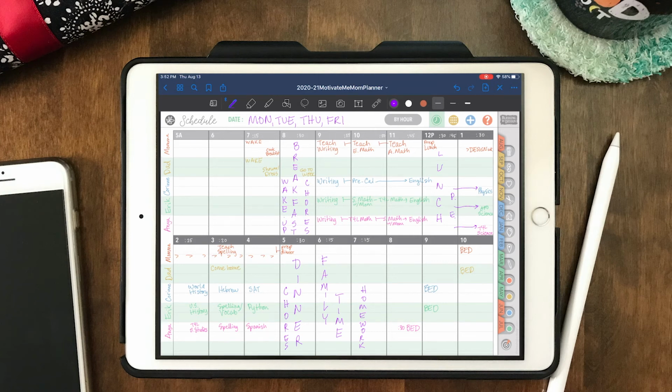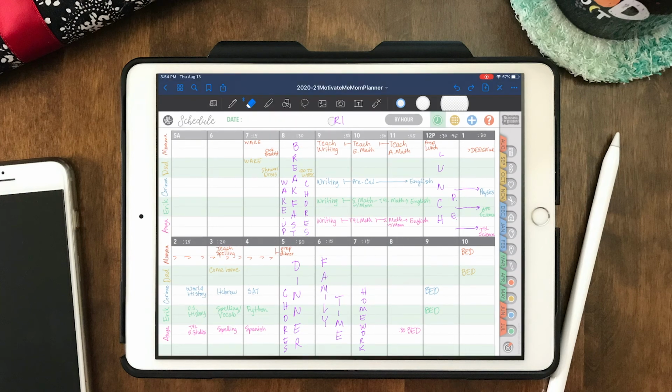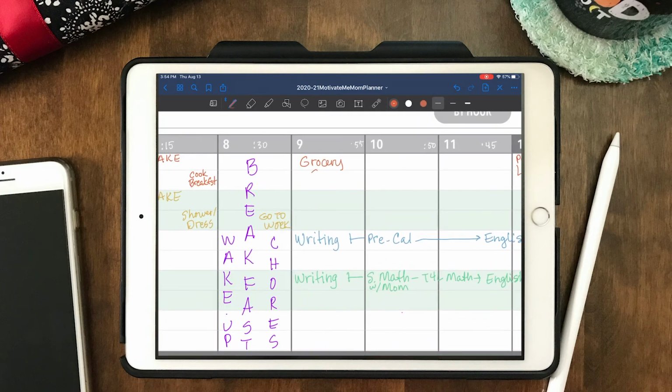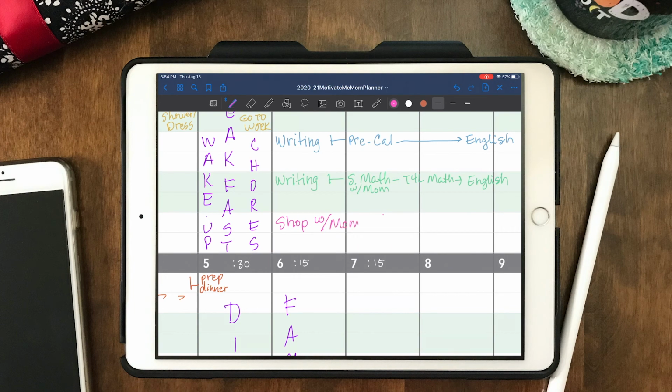So after I filled out this template, I can now copy it and paste it right after the one I just copied. Now I'm going to erase and make this the Wednesday schedule. And then I can just make edits that differ because it's so similar to the other days. It's easier to just erase what I need to and fill in the new information.